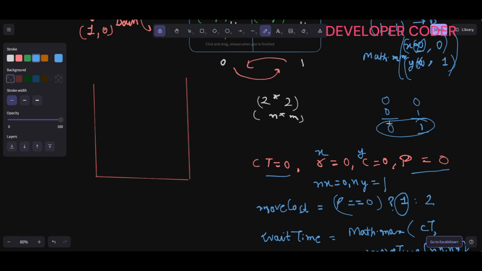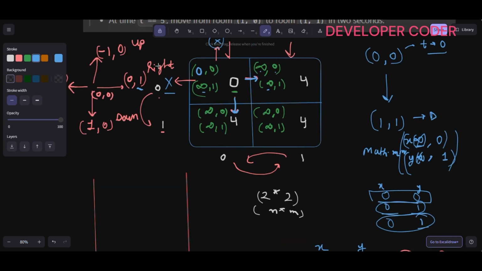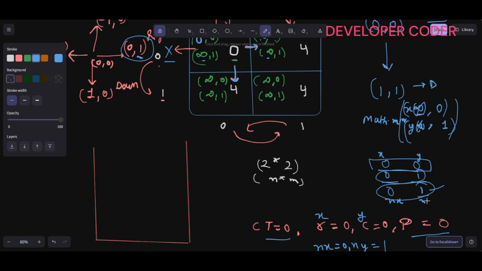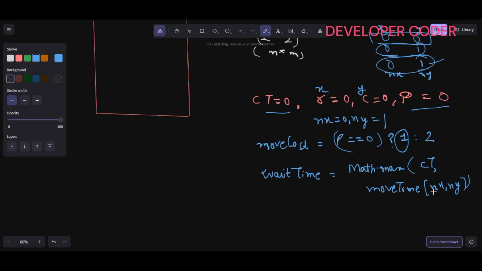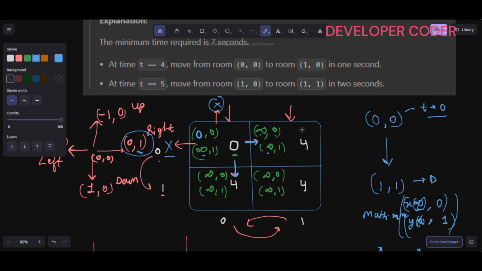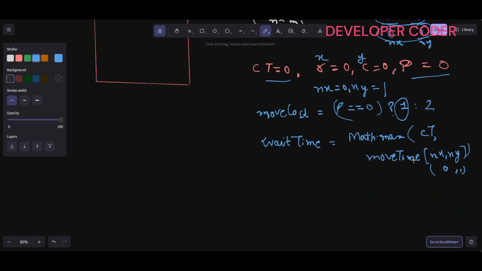This is your initial coordinates x and y, and you have to add this for moving to the right direction. So you are getting new x and new y, 0 and 1 here, and this is nothing but 4. So your wait time value will come as 4. Max of 0 and 4, what is max? 4 is max, so wait time is coming as 4. So after 4 only you are going to move.